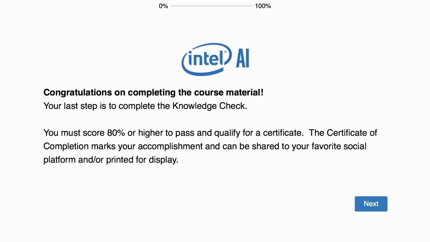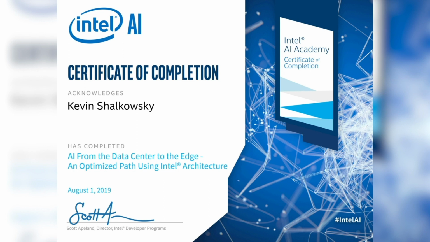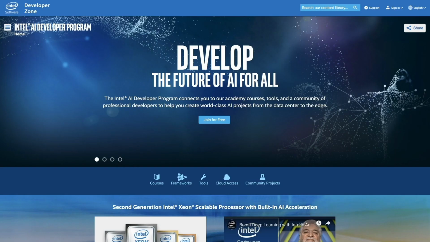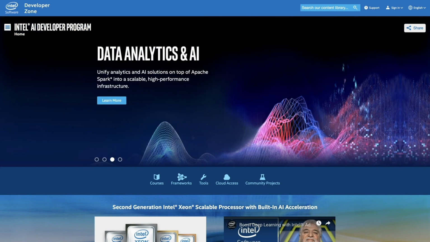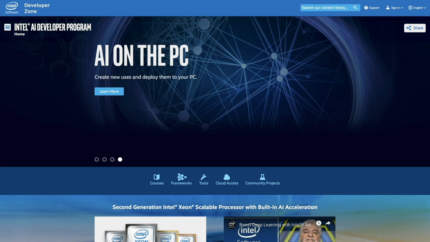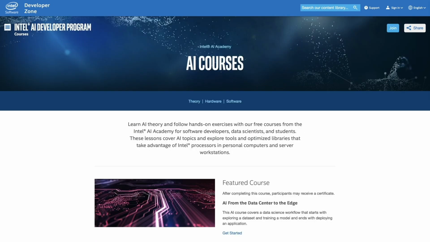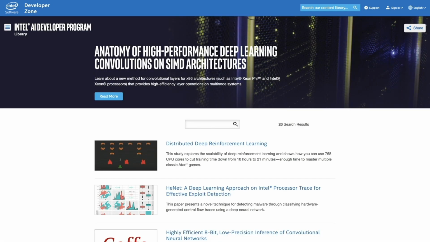Once you go and complete the course, you have the opportunity to complete a quiz that will recap the concepts. You can then request a course completion certificate that you can display on your social media profiles. Additionally, go to the Intel Developer Zone to continue your education on artificial intelligence and Intel AI offerings through self-paced courses, code samples, and articles.